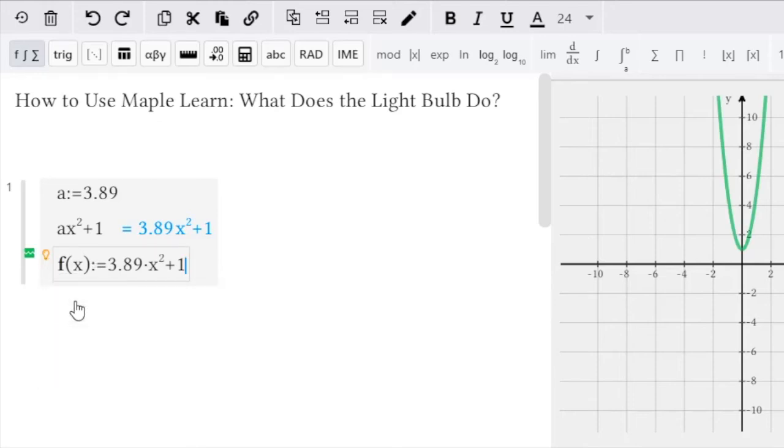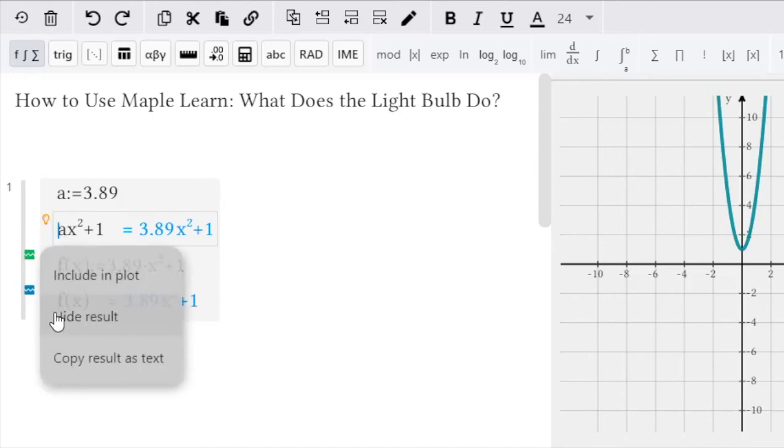Now, when you type in f of x, MapleLearn recognizes this as being your function. Finally, if you want to clean up your document a bit, you can hide the original result.